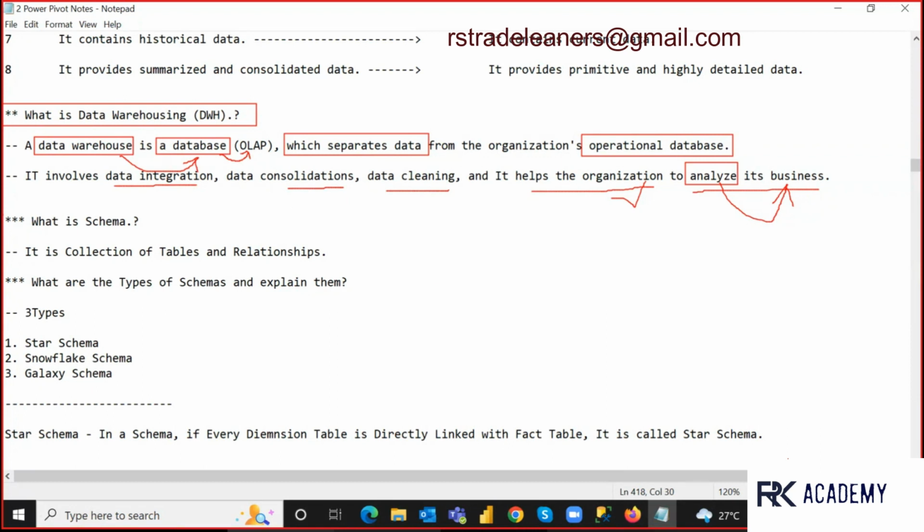Now coming to this point, guys, what is schema? Very, very important. So what is data warehousing? It is a two-star question, an expected question in interviews. Concentrate on this. Then after, what is schema? It is a mandatory question, a very, very important question. So concentrate, guys. Most of the questions in Power BI will be from Power Pivot, so you must concentrate here, guys. So what is schema?